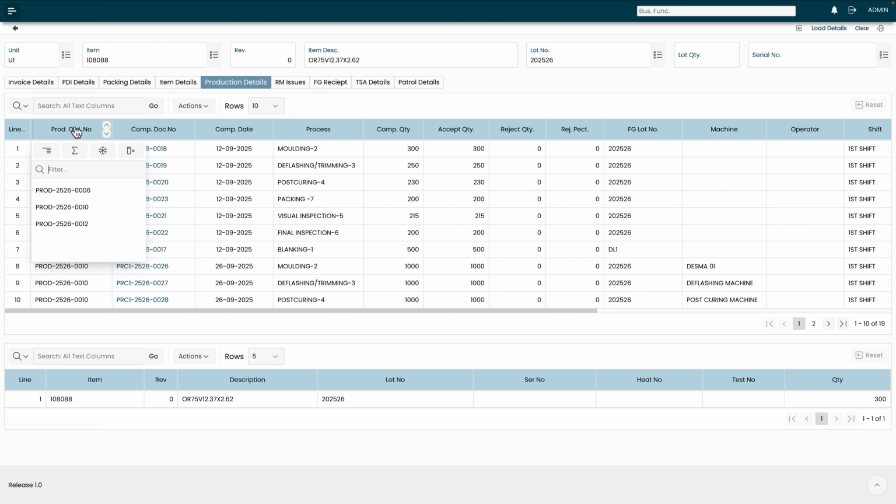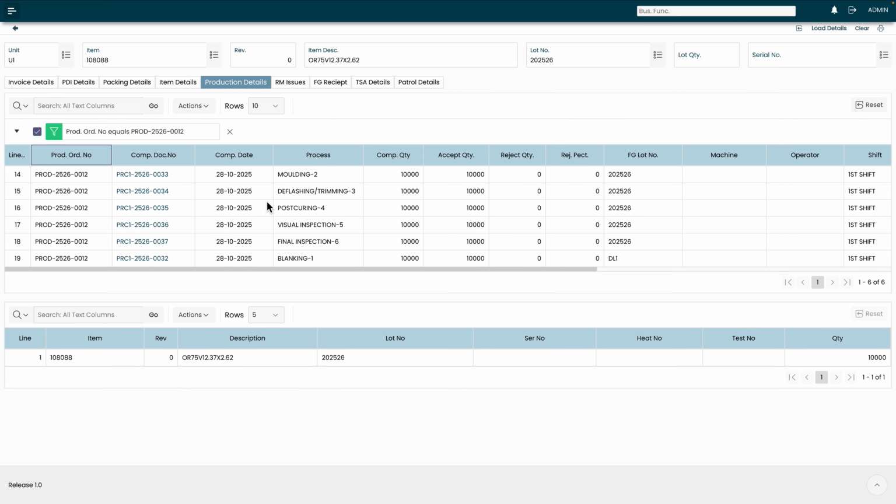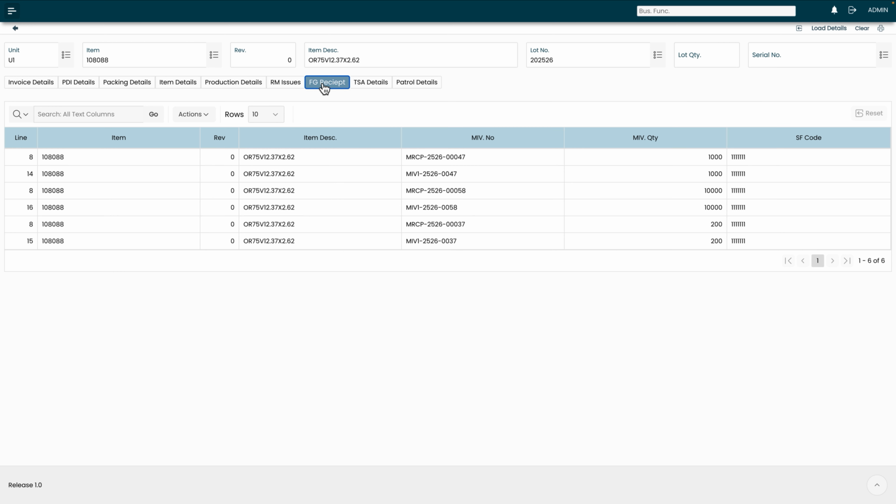For this particular item, let us filter with our production order number, and you can see the completion entry, which is the production details. And now you can click on FG receipt to understand the receipt document which is created, and you can refer to the quantity over here for this particular item. So this is how we can see the traceability of the particular item with its invoice, packing, item and production information.